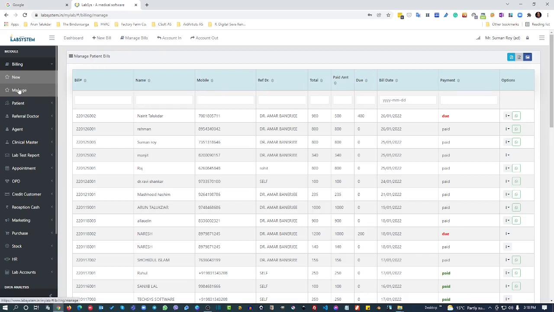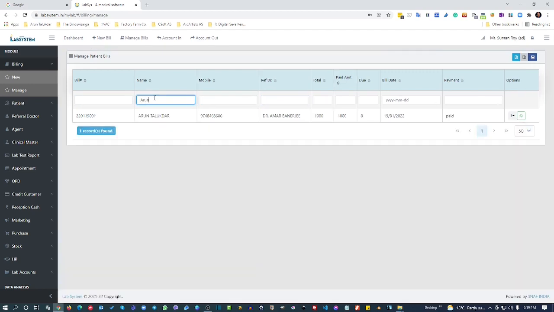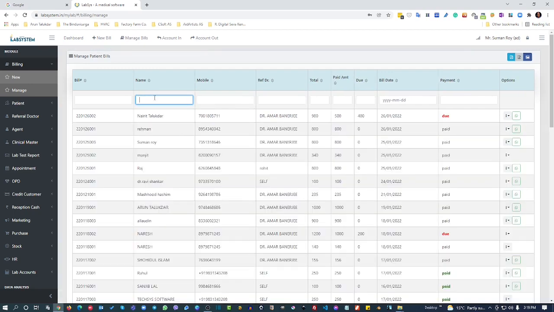Here you can find all the patients you had served, and you can find all the information like name, mobile number, referred doctors, amounts, due amounts, and different other options, right? So you can see the patients we served last time. Here we can sort with the name and mobile number, like maybe I can find some information about some patients. I can write the name, it will get sorted automatically.